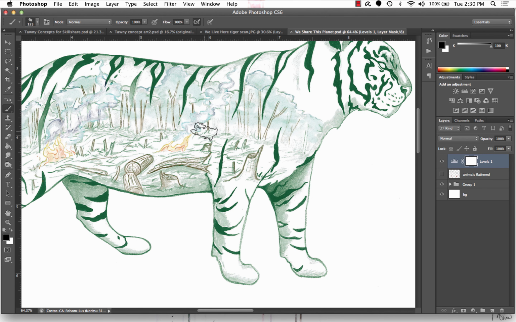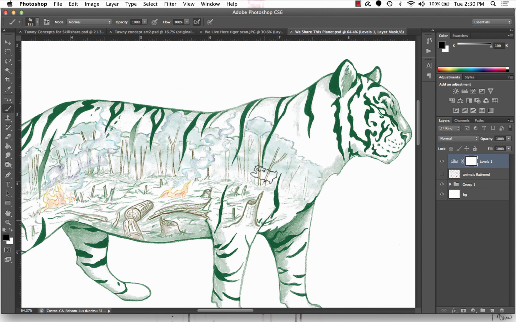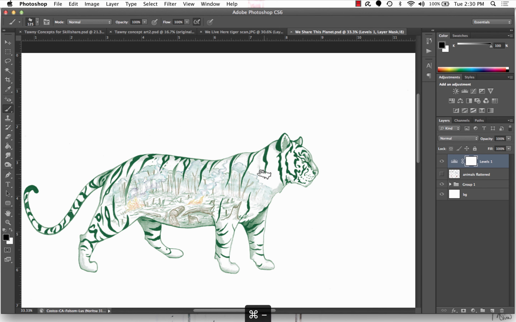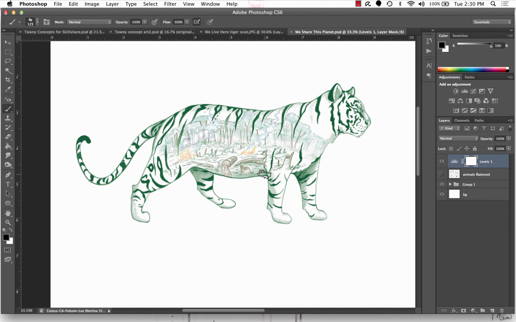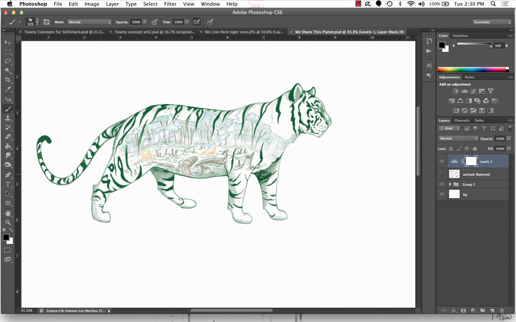It's just great. So that is removing the background on black and white drawings or paintings with alpha channels.